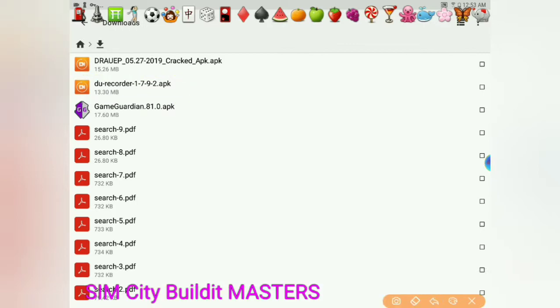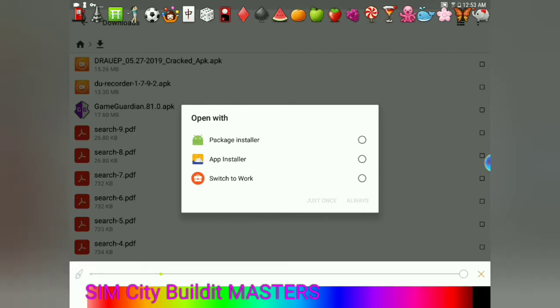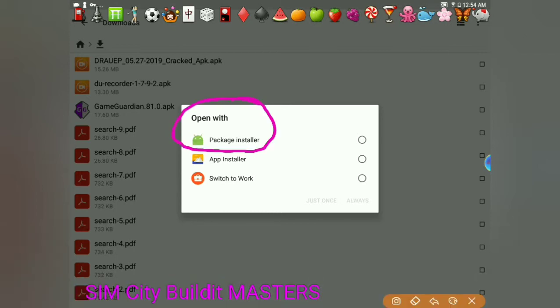So how you want to do that is you want to open it and you want to install it via the package installer. That is how you want to install it. Okay? That's the last step, guys, and it works.